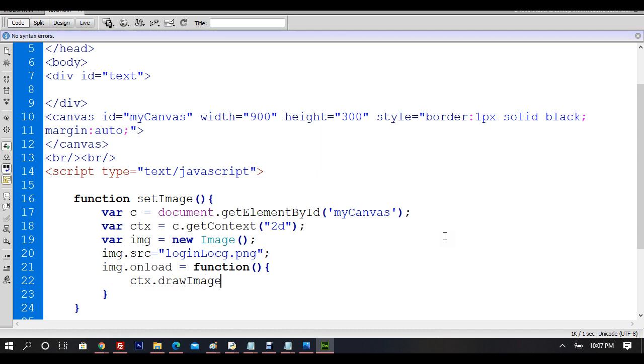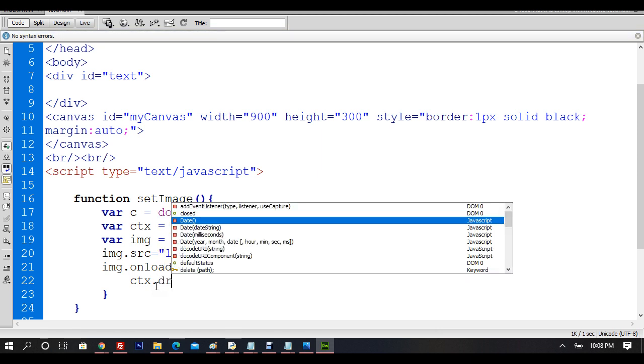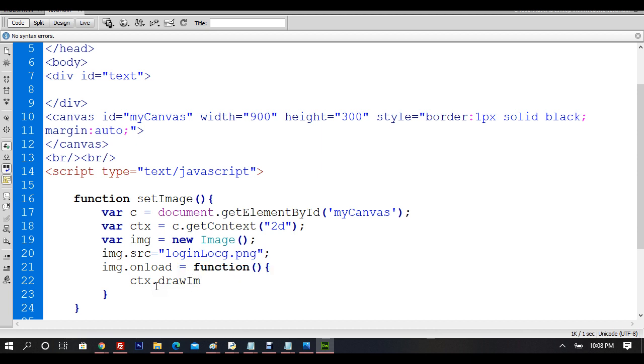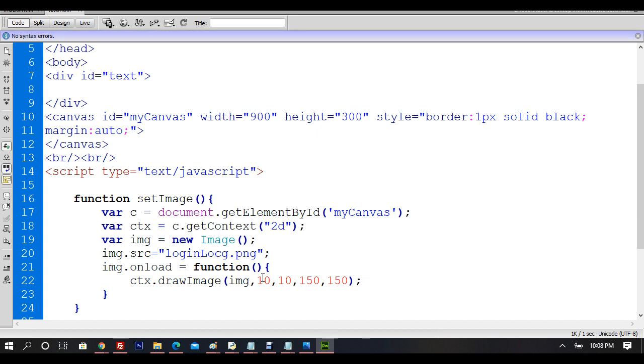ctx.drawImage, right? The image is img, and it takes parameters. So I'll say ctx, which is the context of the canvas, and it supports x-axis and y-axis. So let's give x-axis and y-axis. The first thing is image, that is this image source. Then x-axis 150, y-axis 150, and width and height 150 and 150. This is height and this is width. So this is setImage.